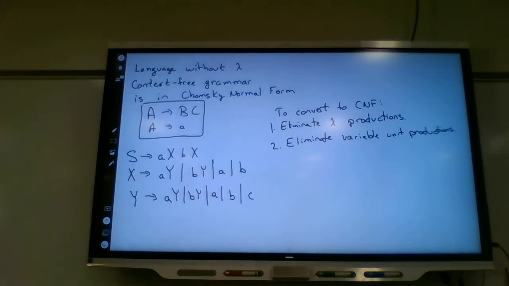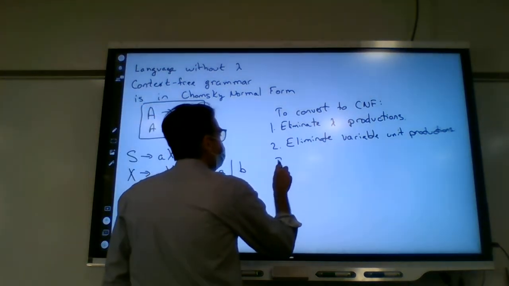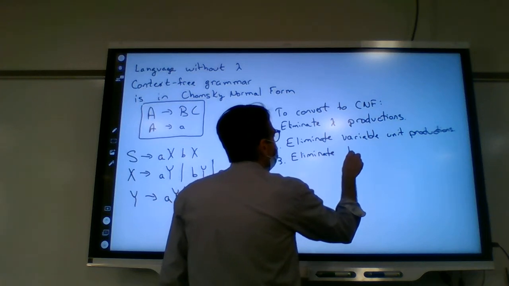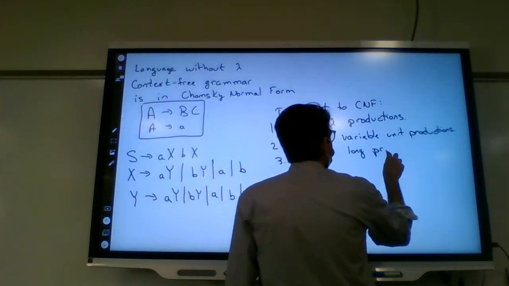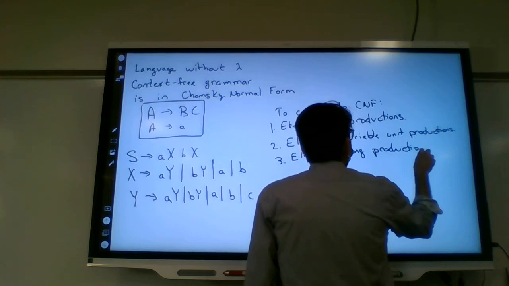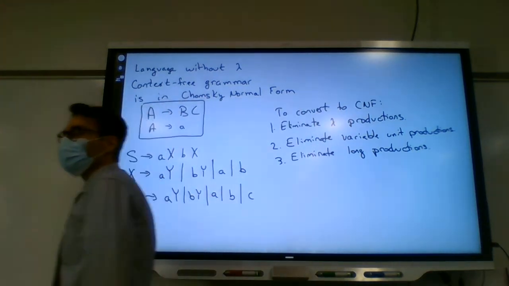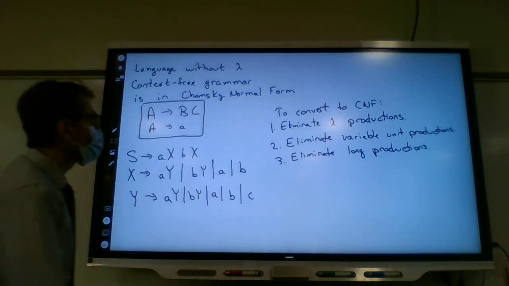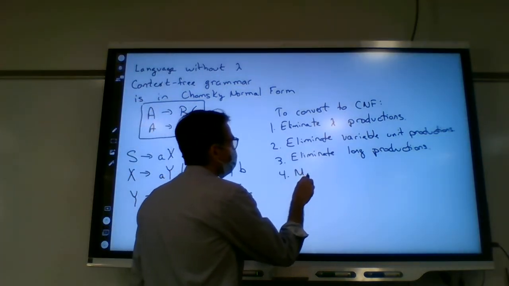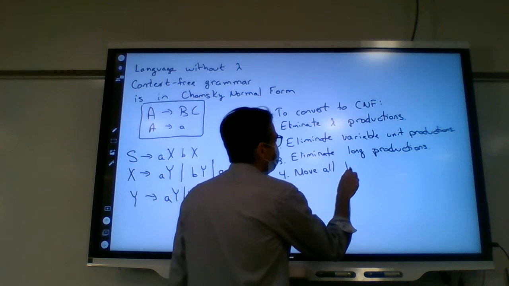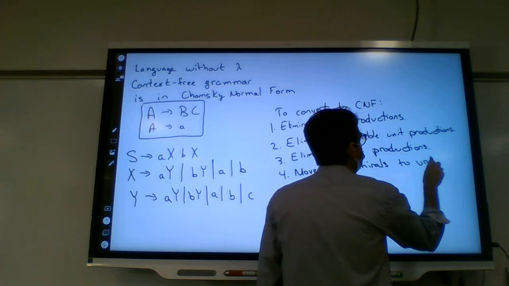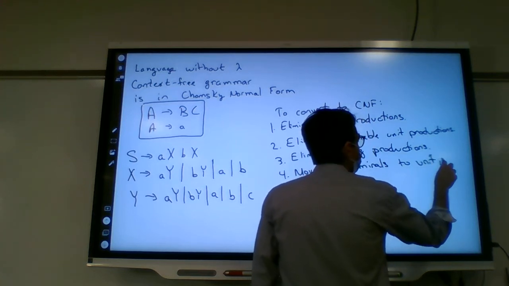Okay, so now what do we need to do? We need to eliminate long productions, right? The productions that have too many pieces. And then we will need to, fourth step, move all terminals to unit productions.